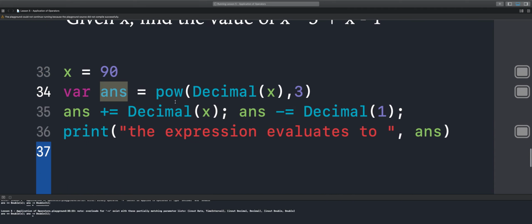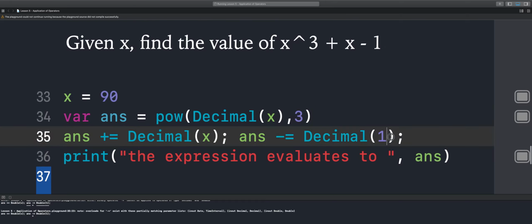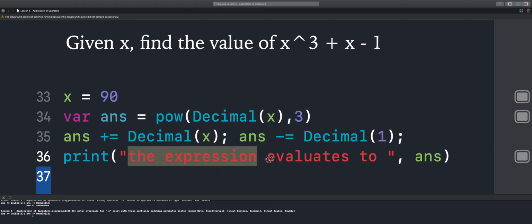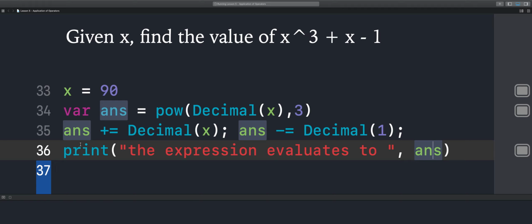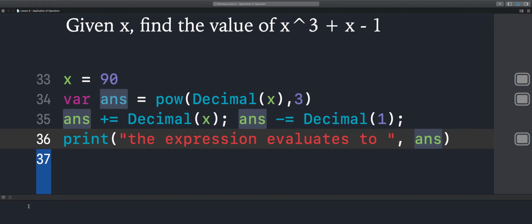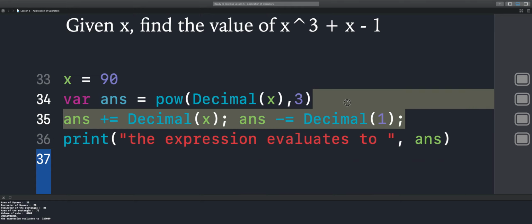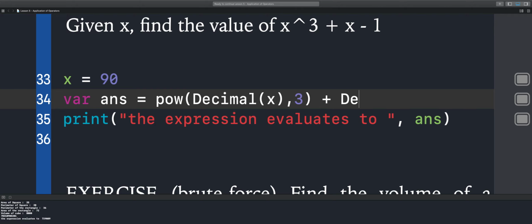So this just computes the power first, then adds it to the decimal, and then subtracts 1 from it. So it computes the value of x cubed plus x minus 1, and we just print the answer. If you can see now, it's printing. So yeah, we get 729089. You can also just combine it into plus 1.